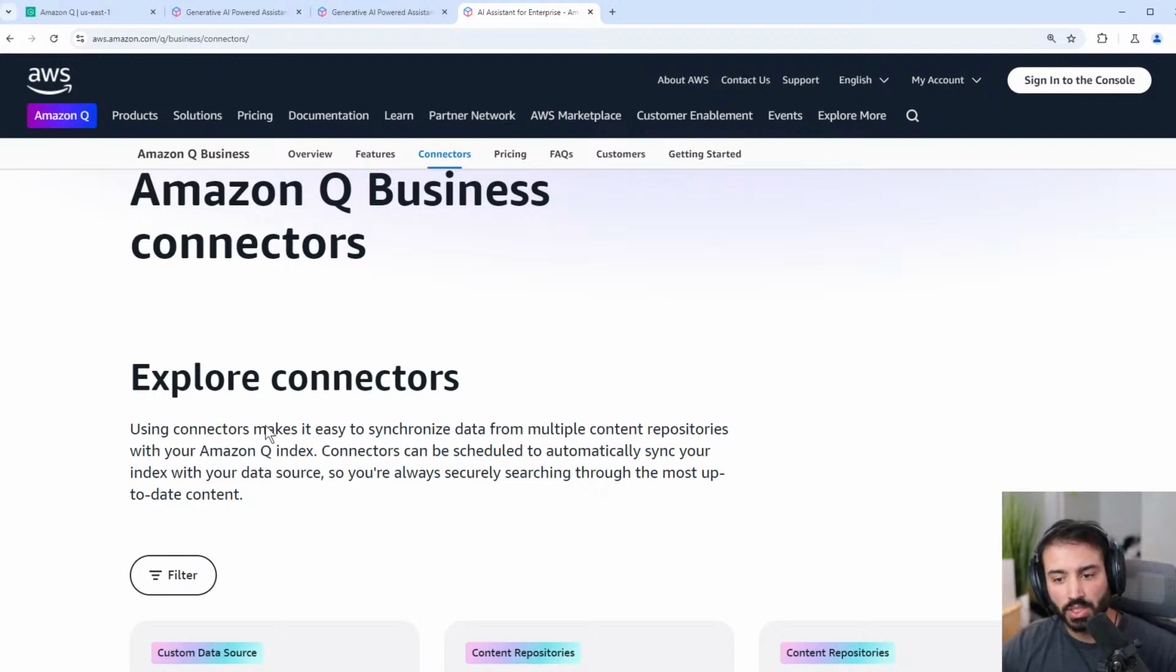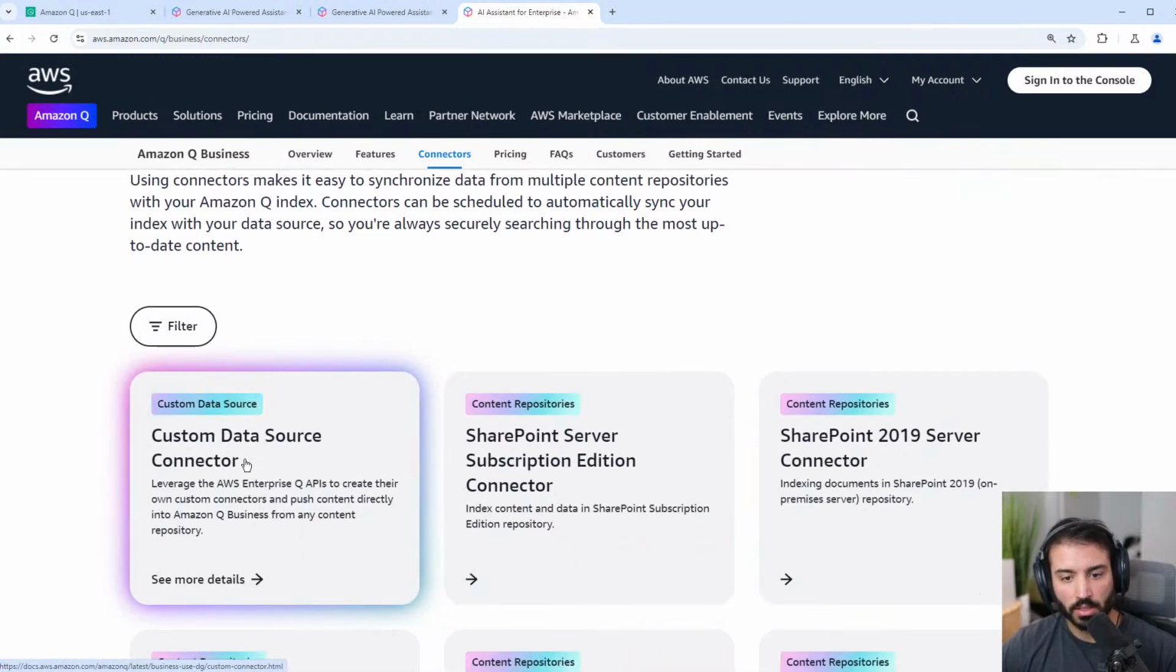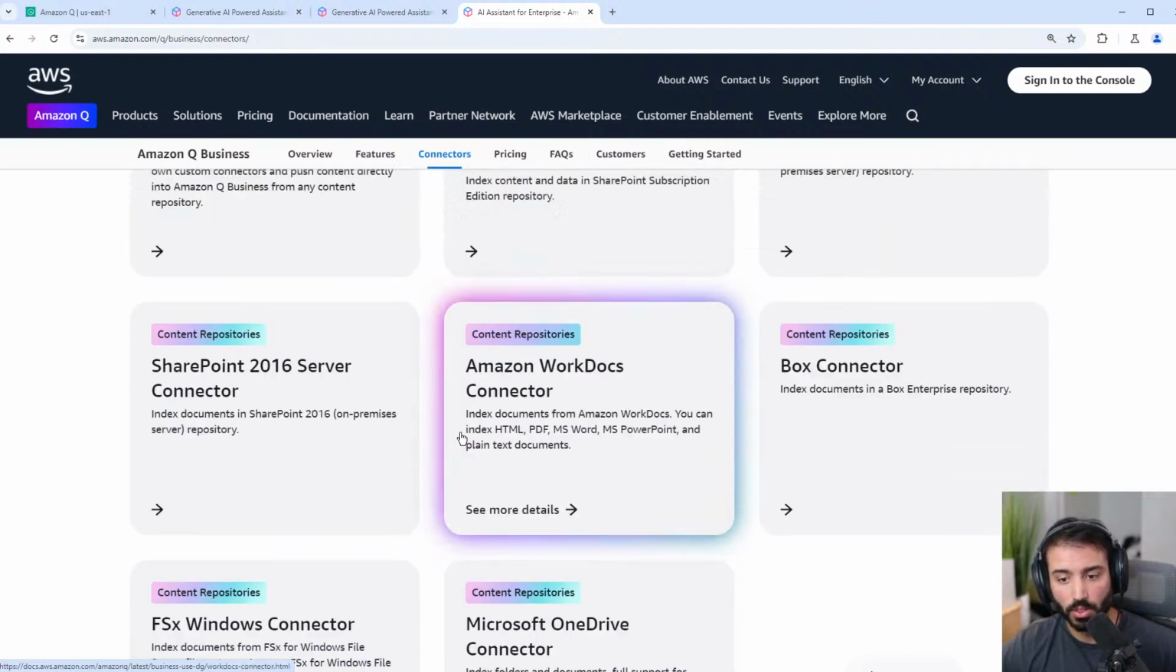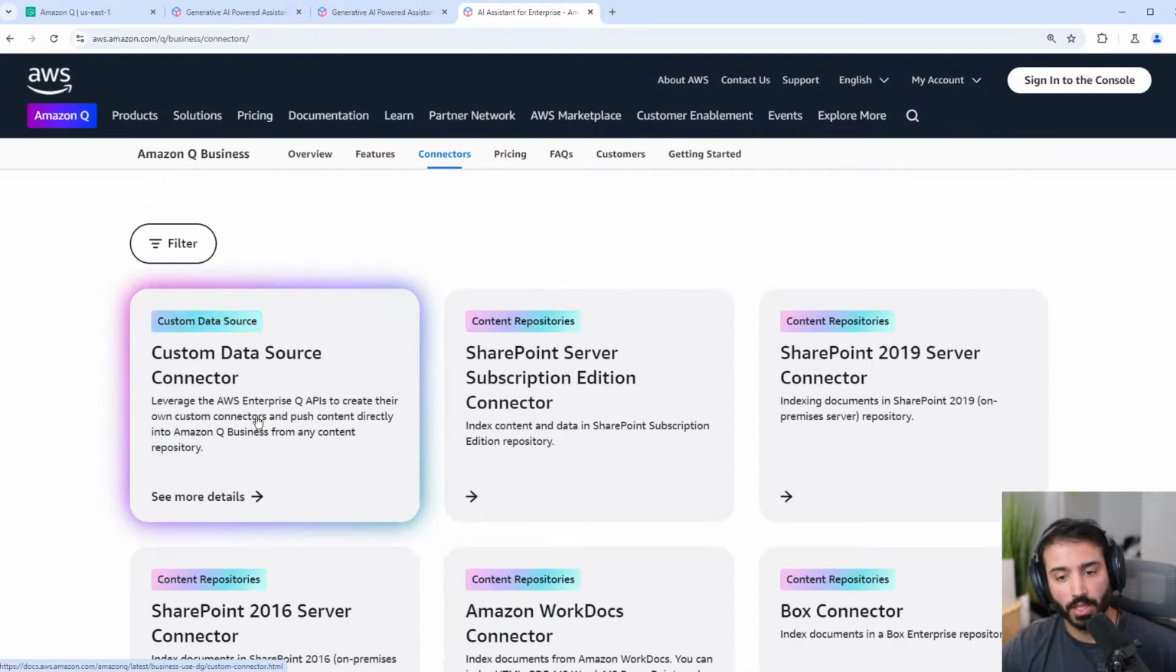Anyways, connectors. So this is the mechanism that you use to ingest data, it looks like. You have a custom data source connector, so you can use APIs. Okay, cool. So you can push content directly into Amazon Q Business. This is cool. It basically means that if none of these mechanisms to sync your data work for you, you can always build your own with a custom data source connector. You can listen for updates of documents to your data repository and then call this API to ingest the data source. Pretty cool.